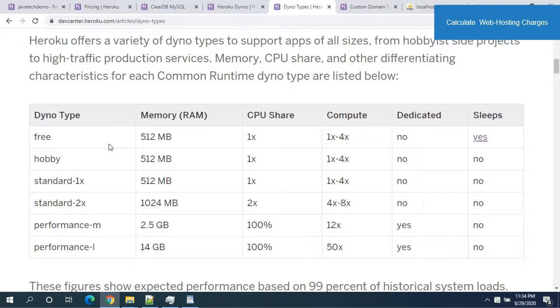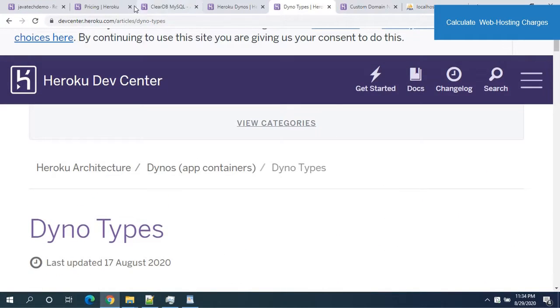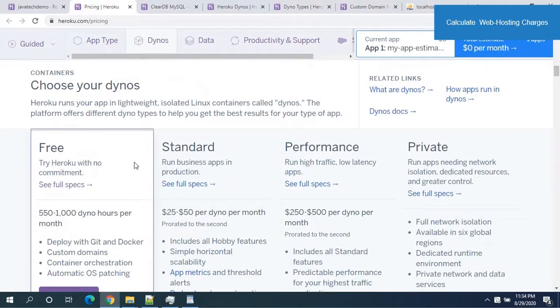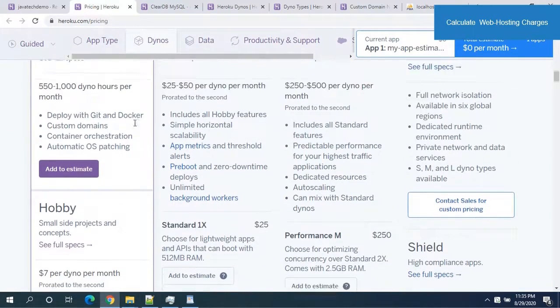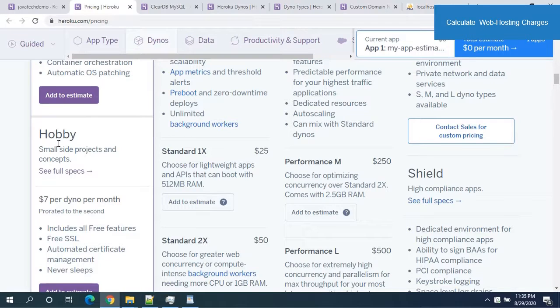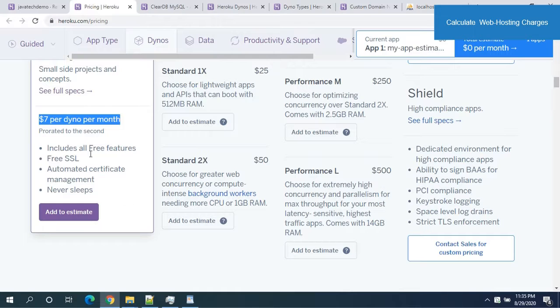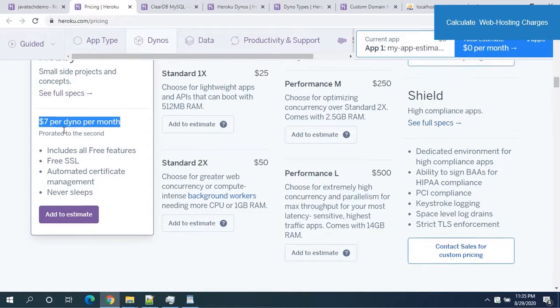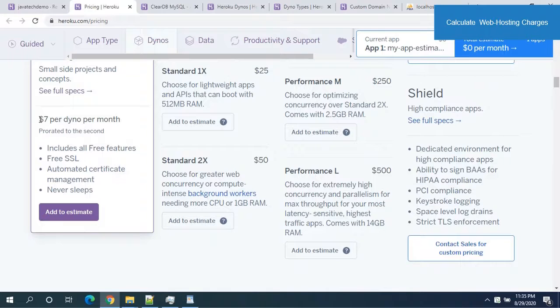Okay, so if you see the free dyno type, it has 512 MB RAM and so on. So you can select any of these plans, and you can pay the charges accordingly. Free is one, and then there is another plan, hobby. That costs you $7 per month, and the difference between these two plans is that the application never goes into sleep mode with this plan.